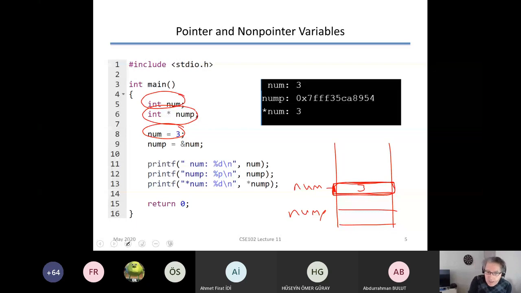In this case, this particular thing at line number 9 is saying: take the address of num, which is this place here, this address here, and copy this address to where num_p is kept, or num_p's memory area. So in principle, the address is going to be copied here, and this guy is going to be pointing to this one. So let's see what happens here.